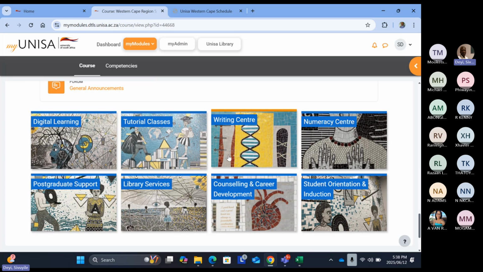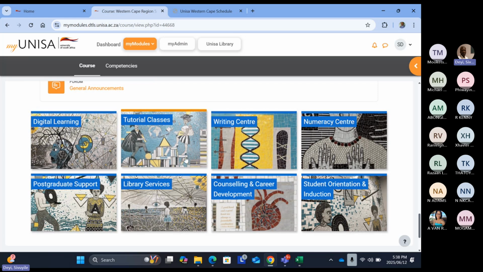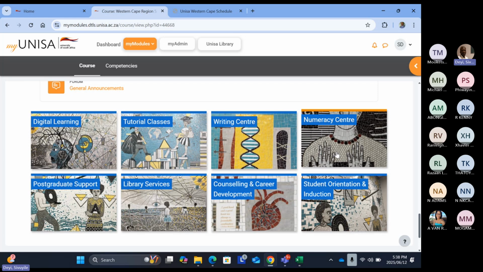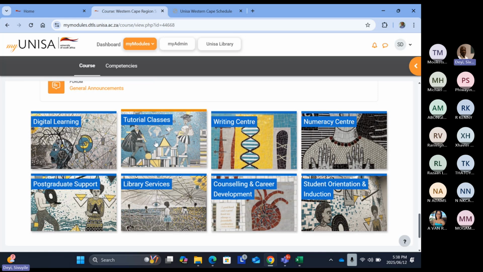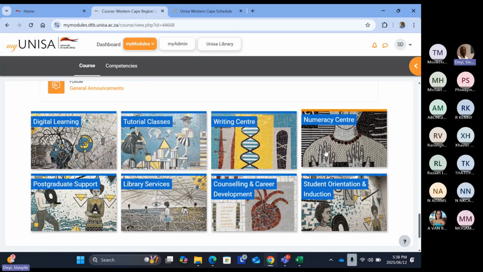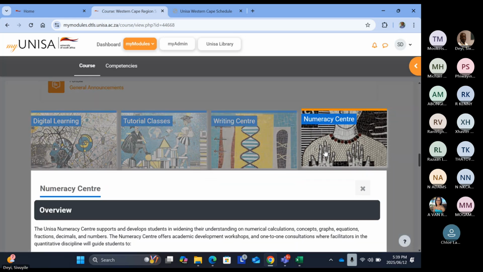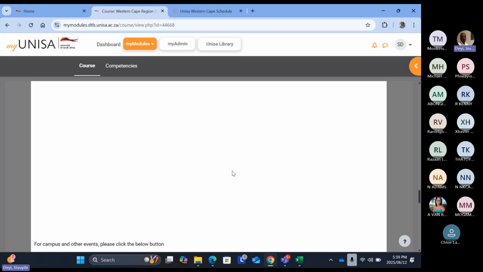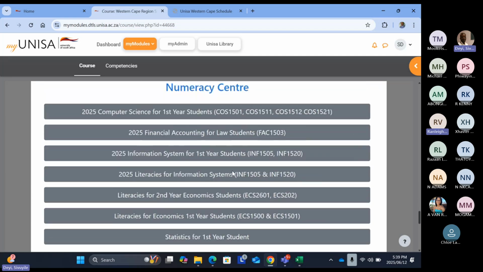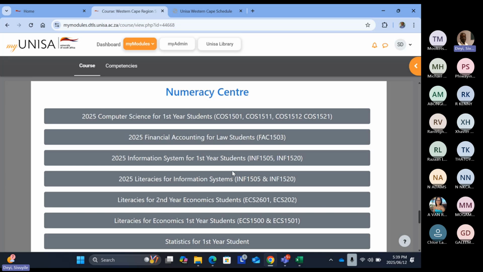So for instance, the sessions that you're currently attending would be under numeracy center. If you also have English, for instance, you would find it under writing center or under tutorial classes. So if you click on, let's say, numeracy center, and then you scroll down, you would find that the session is going to be here. We also have economics that's happening later today. You will just click on notes and recordings if it's there, or you would also see at the bottom that these are the sessions that we currently have running.